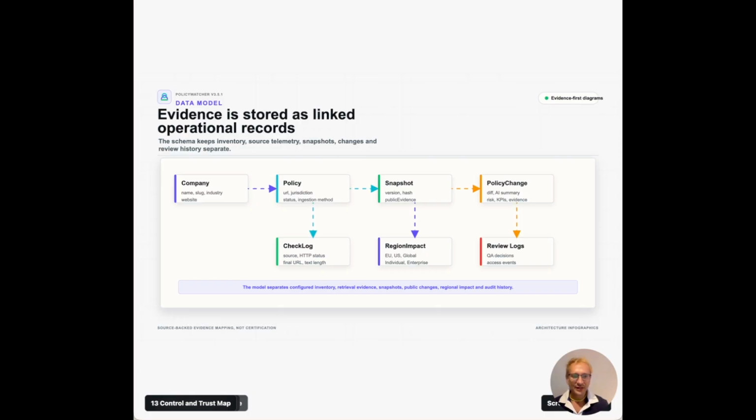Moving to slide 8 about the data model. The data model is built around evidence lineage. Companies have policies, policies have snapshots, and snapshots can generate policy changes. Around the chain, the system records check log, review log, regional impact, KPI assessments, and access events. This makes the platform auditable. Each public signal should be traceable back to the policy source, the retrieval method, and the storage state.